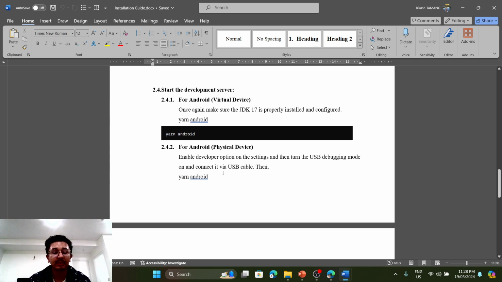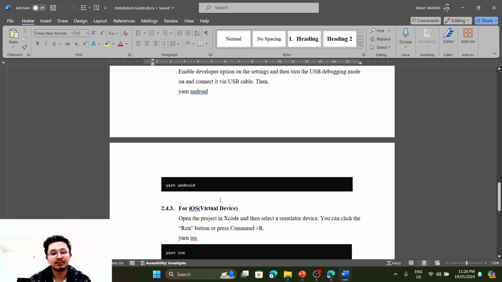But if you want to run the application on a physical device, you need to enable the developer options, which are hidden by default. Then you also need to turn on USB debugging mode after turning on developer mode, and connect the respective device to your laptop or MacBook via a cable. Then you can just run the Android command on the terminal.